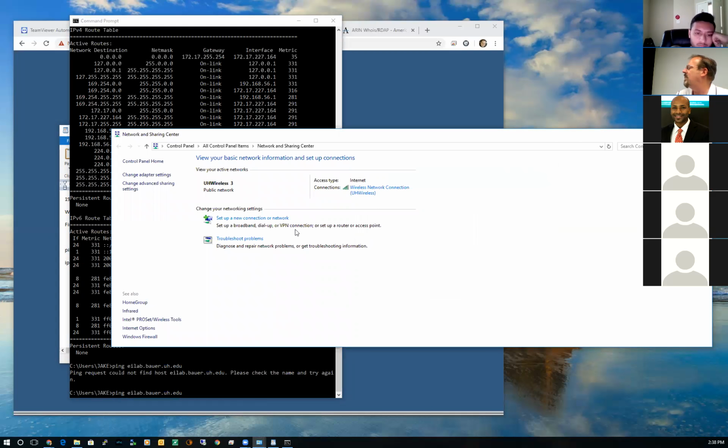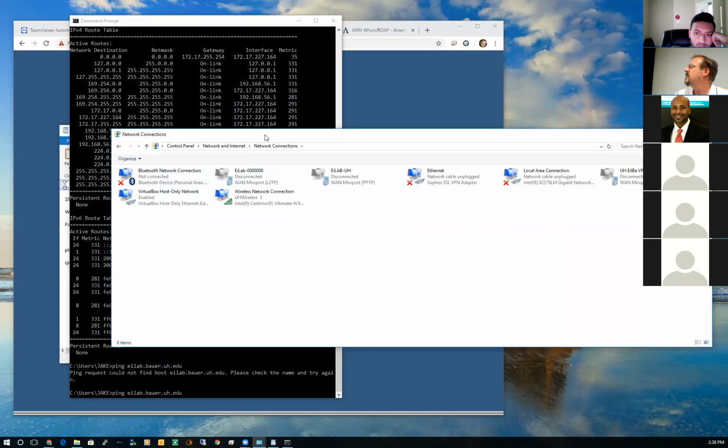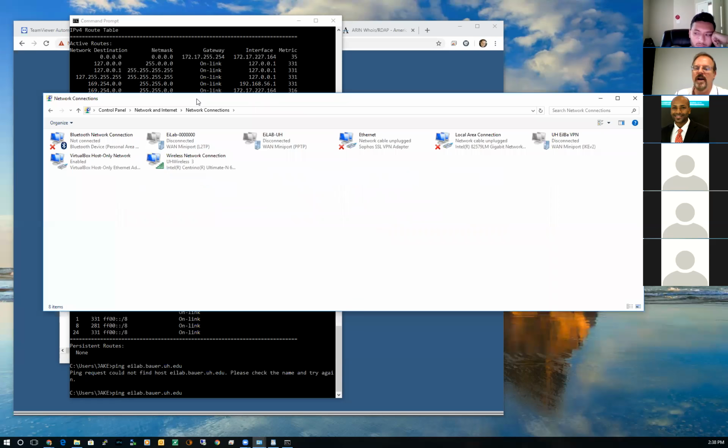How do I use that connection? There's a couple ways to do it, but I'm going to go here to change adapter settings because you've now created a new adapter, a new network adapter. It's a virtual adapter. Change adapter settings. Now, most of you are going to have one, maybe two. If you do this in your Windows computer or your Mac computer, I've got several because I've got a Bluetooth. I've got Bluetooth in this laptop and it's on. I've already set up eilab a few times.